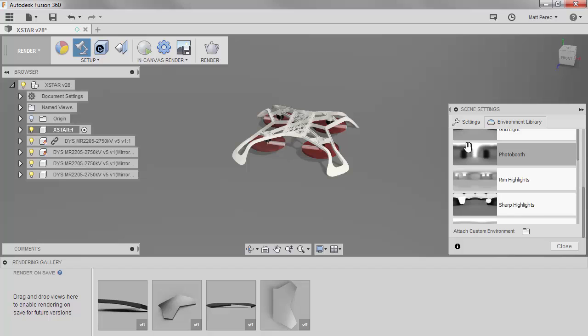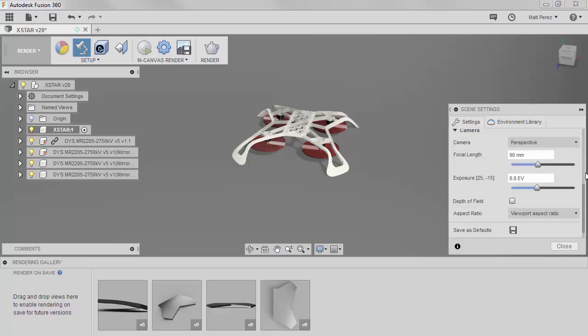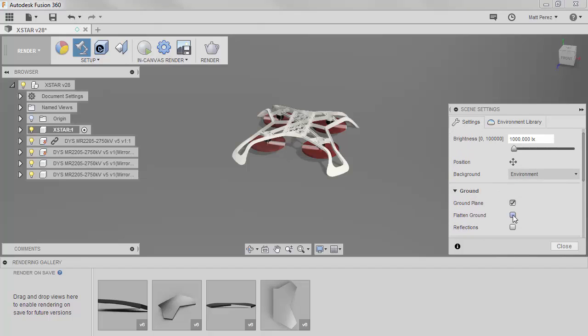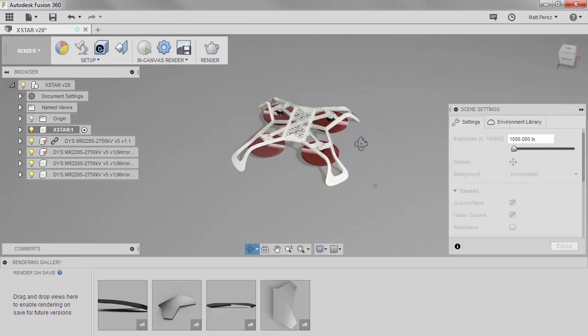So now that we have the photo booth background, we're going to go back to the settings tab and we want to change some of the settings. We're going to flatten the ground. If you want to see reflections, we can turn those on and off. We're going to make sure that we're using the environment background, and we're going to leave the brightness set to its default value. If for some reason your scene is too dark or you're using a different color for the appearance on your quadcopter, then you might need to increase the brightness. Since we have a white nylon appearance, we don't really want to deal with that.